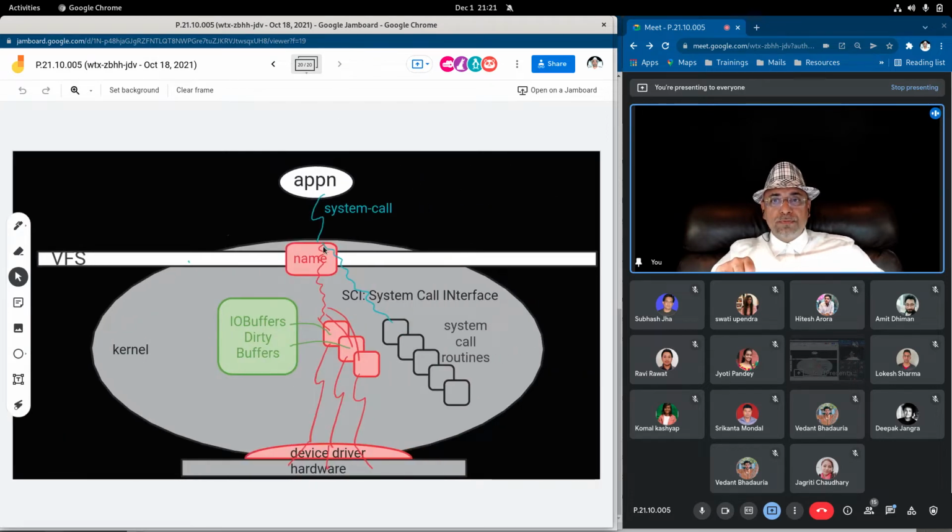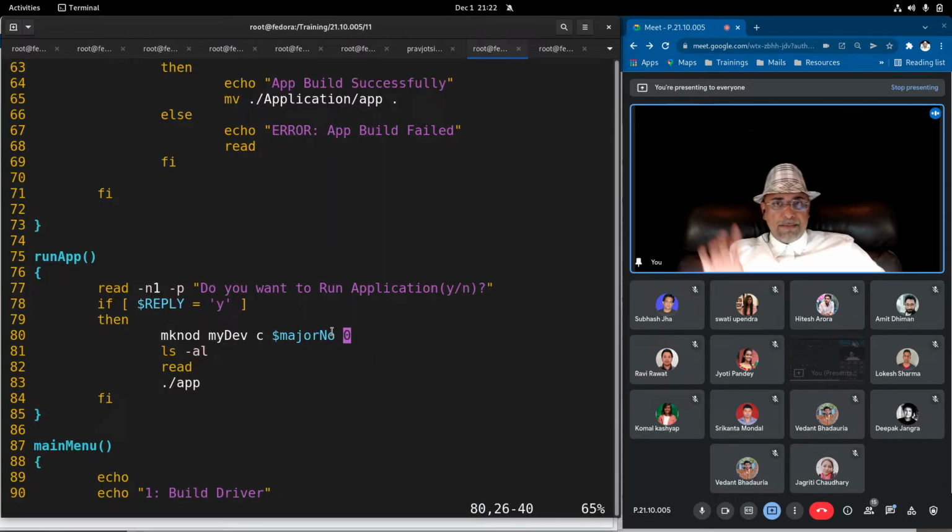Normally the open system call would have gone to the system call routines, but using the device ID, major and minor number, we are able to reroute it to our own device driver routines, which will go through the device driver and try to access the hardware. Okay, so we are able to map. I hope everybody is able to map and nobody is lagging behind in this, right? So let's proceed further and try to implement the open routine.